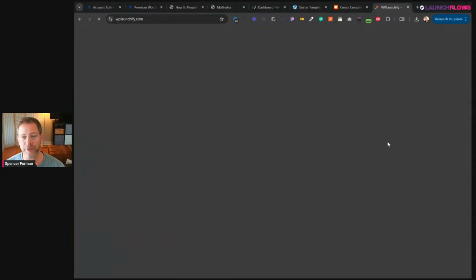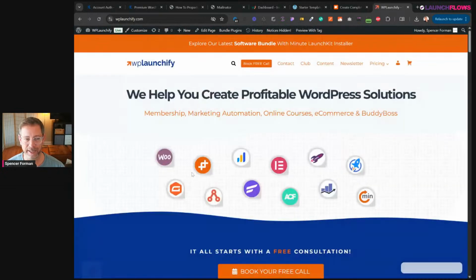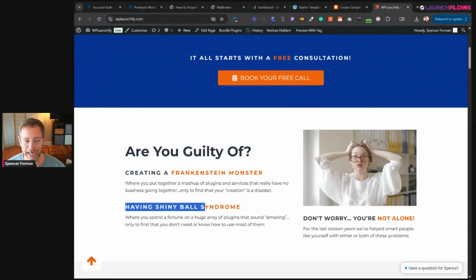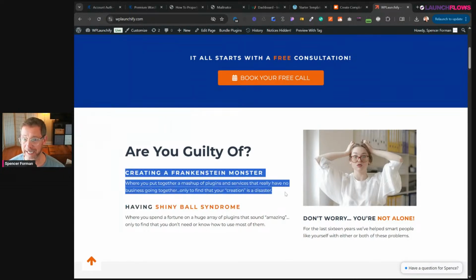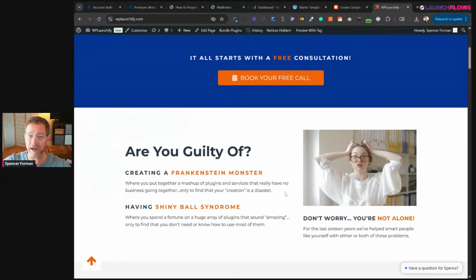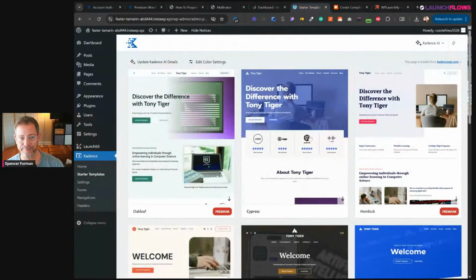The number 1 and 2 things that I solve for you and everybody is the problem of shiny ball syndrome driven by not fully understanding the needs and the wants of the marketplace. Frankenstein monster means you're building a bunch of random stuff to keep up with the crowd. What I'm saying, and it equally applies to Liquid Web Kadence, it applies to ZipWP, it applies to anybody: focus by doing less stuff really well, and stop trying to force ridiculous stuff on people.